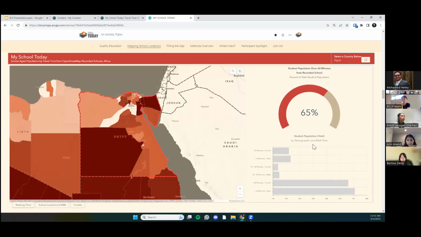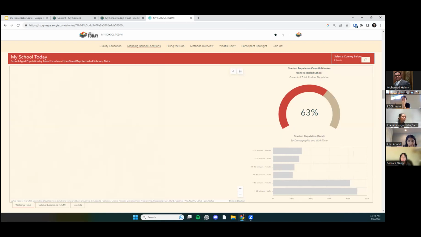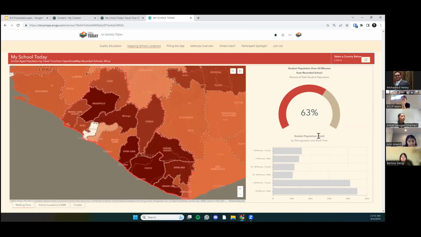Yeah, so you can connect all of these tools to the data in the map, and you can see that the statistic changed and the graph changed. I think it just depends on where you have data and where you don't have data. I think also sometimes it just takes a while to load.